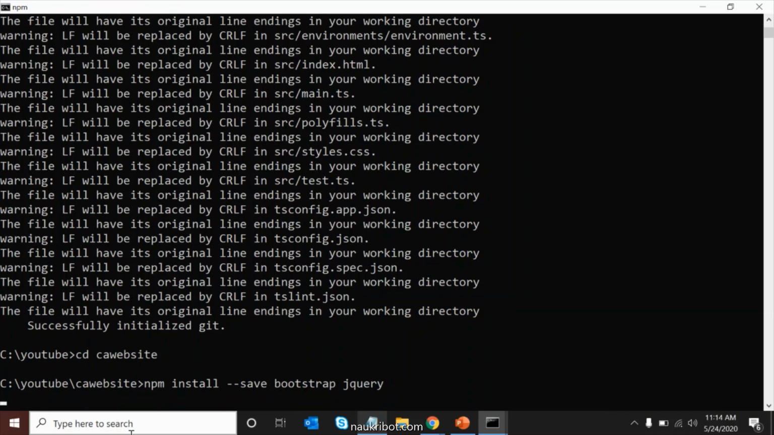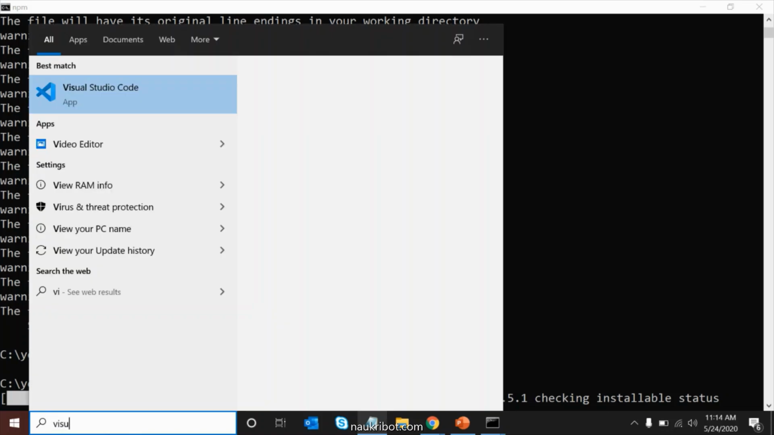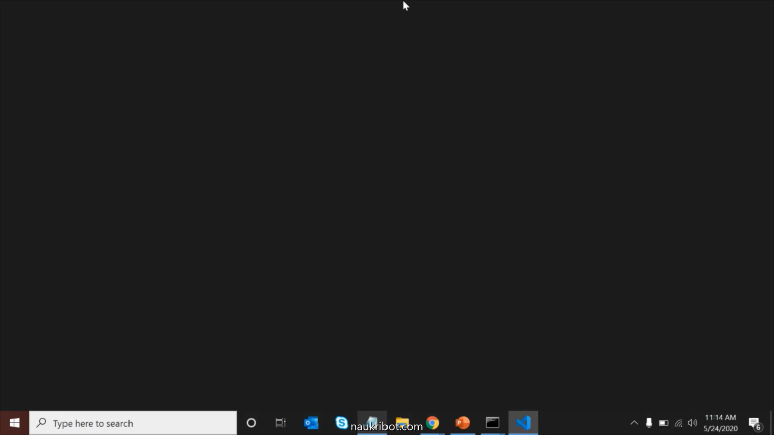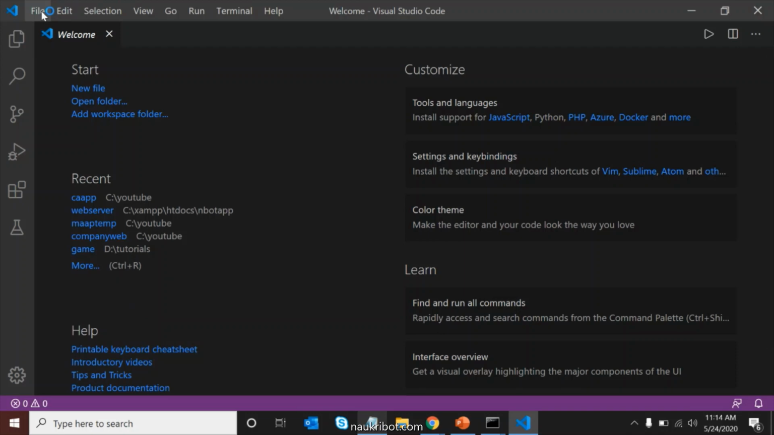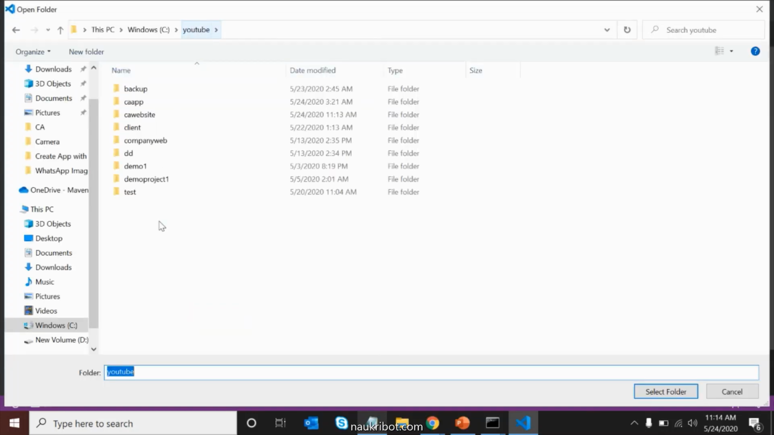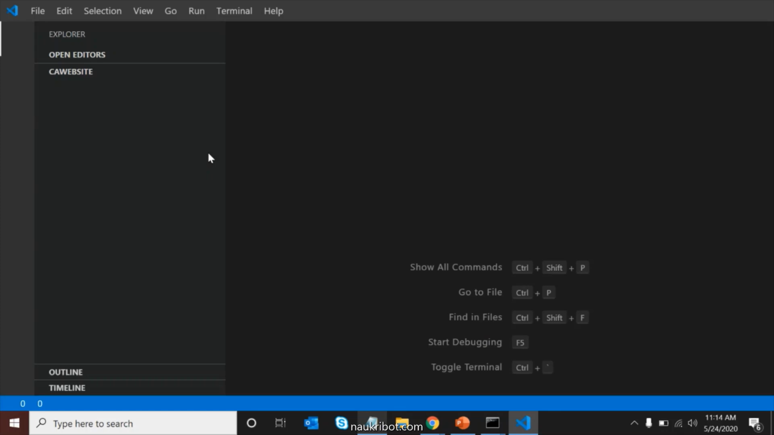npm is the node package manager. This will install all the Bootstrap and jQuery packages. Now after installing, I will start my project in Visual Studio Code, and we will attach all the required files in our angular.json file, which I already explained in one video. You can check the Angular Bootstrap tutorial, where I explained the use of the angular.json file. So I will open my folder in this editor. Our folder is CA website, so I will select this folder.